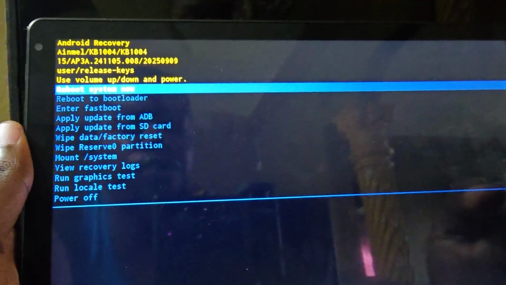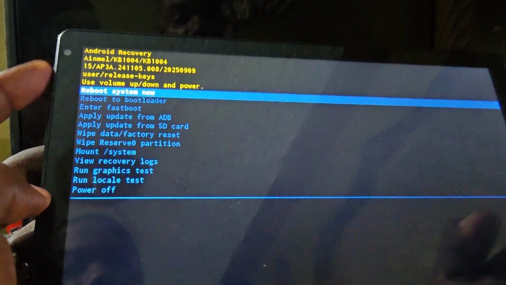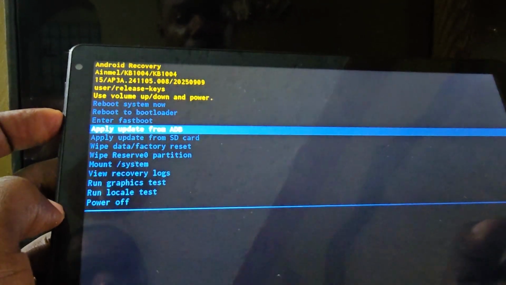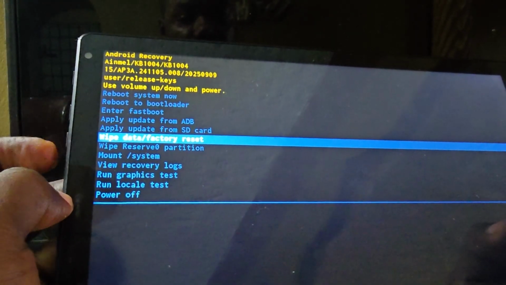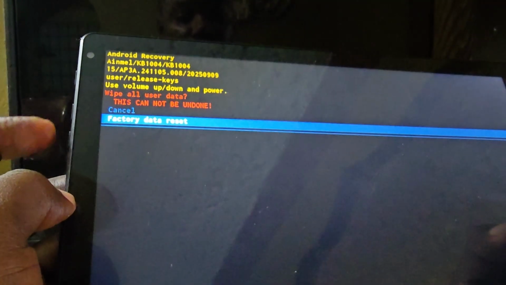This is called Android Recovery. You're gonna use volume up and down to navigate and power to select. So you're gonna come down here and select the option that says wipe data and factory reset. You're gonna select wipe data and factory reset. Then you're gonna select the option that says factory data reset.